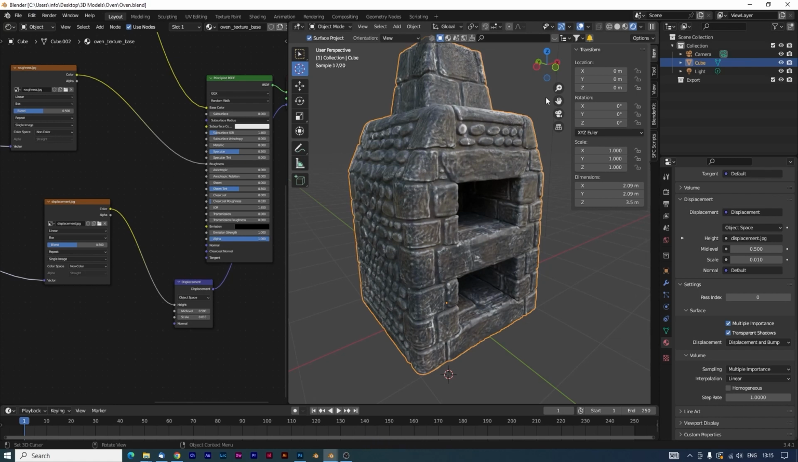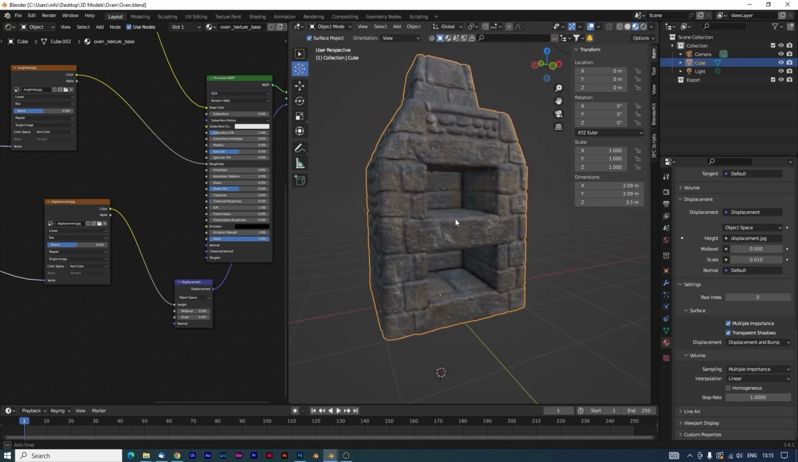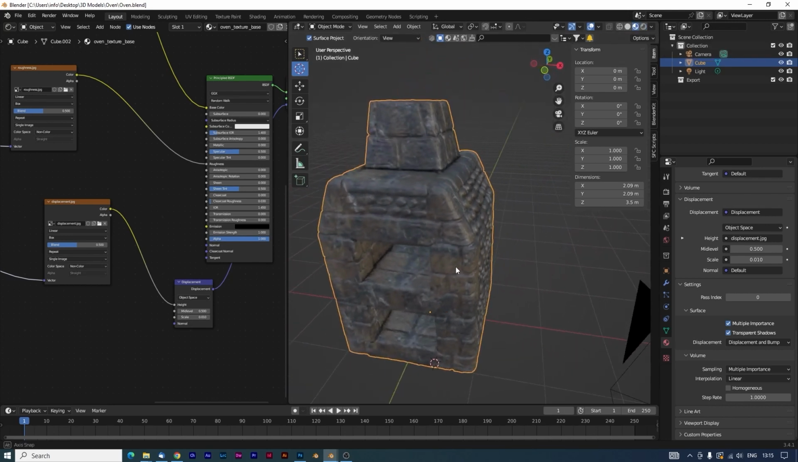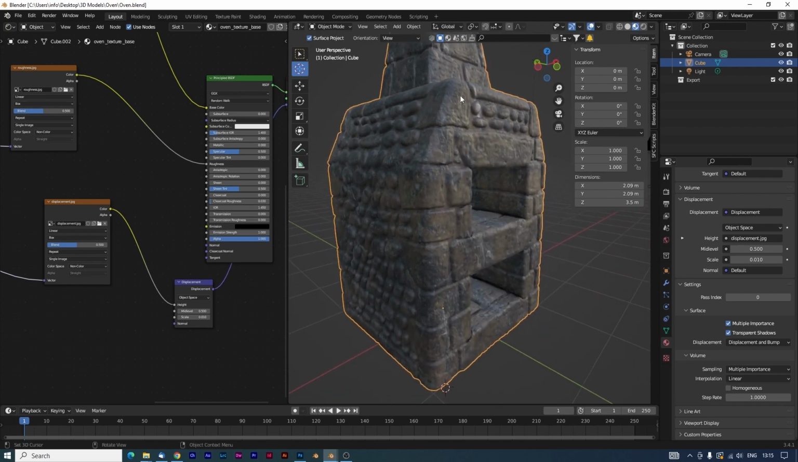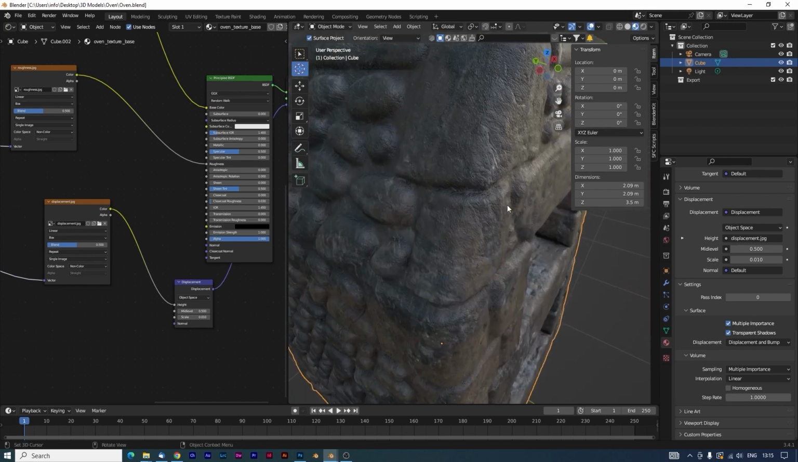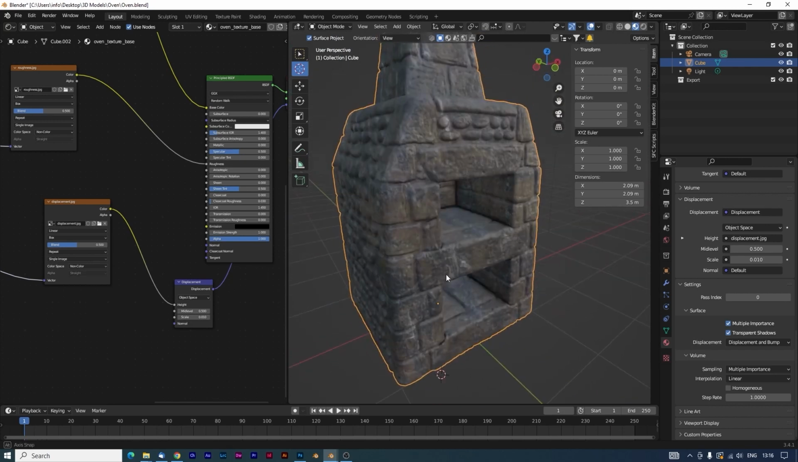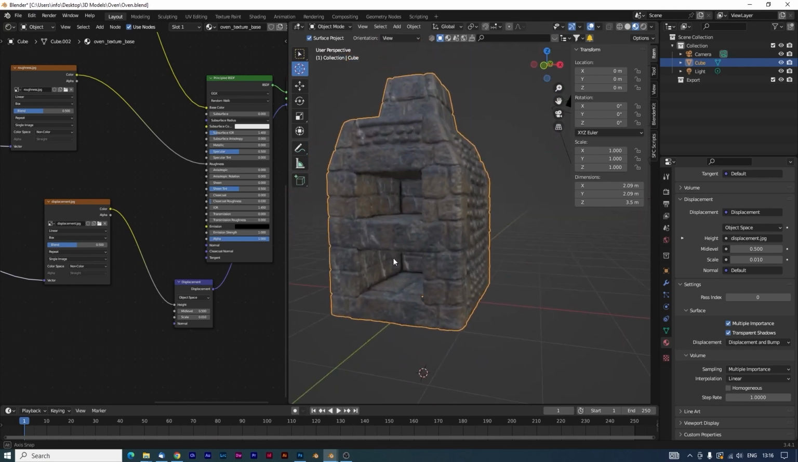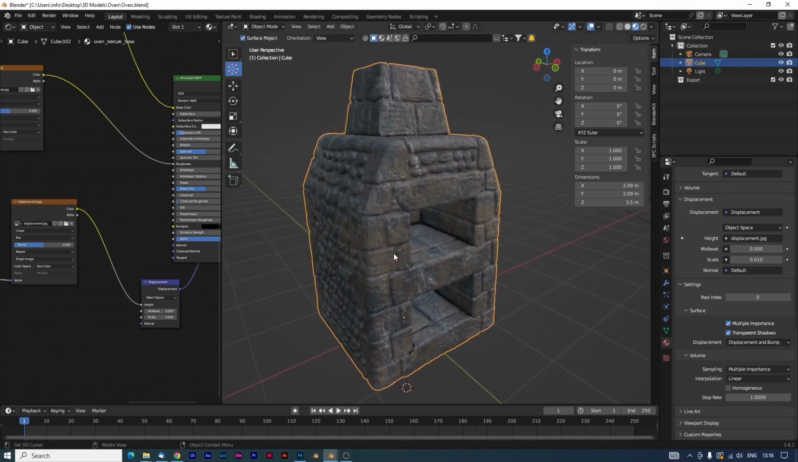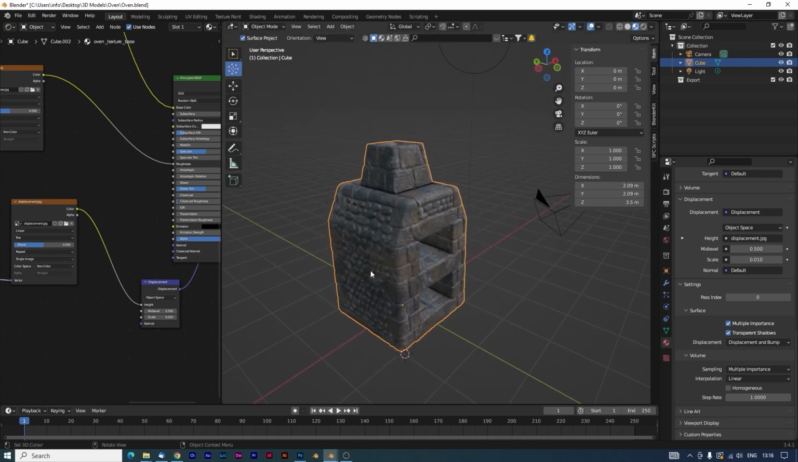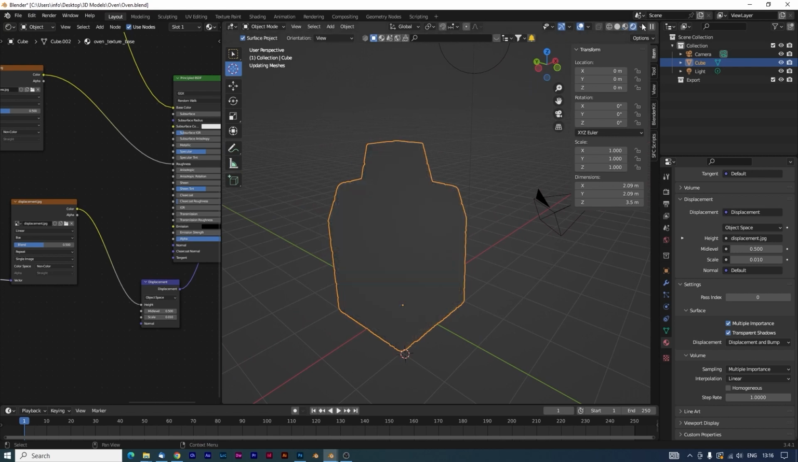So I'm going to give my GPU a rest and click over here to the viewport shading material preview. You do need the cycles preview in order to see all of those finer points of ambient occlusion and all of the highlights that we've added in. But there we go. It's easier to work with, much lighter. So that's our texture sorted. We now have a good looking texture for our oven model.